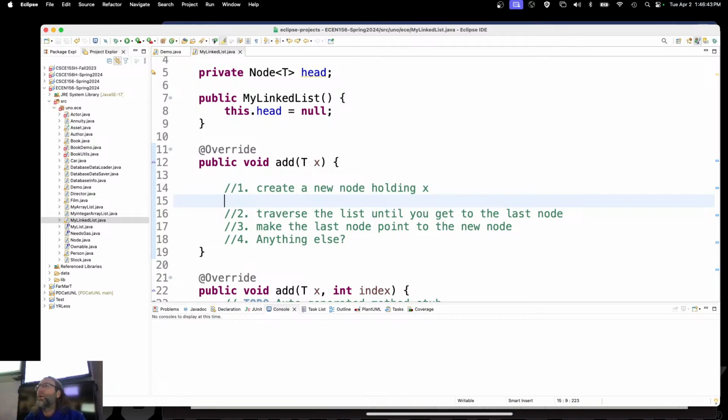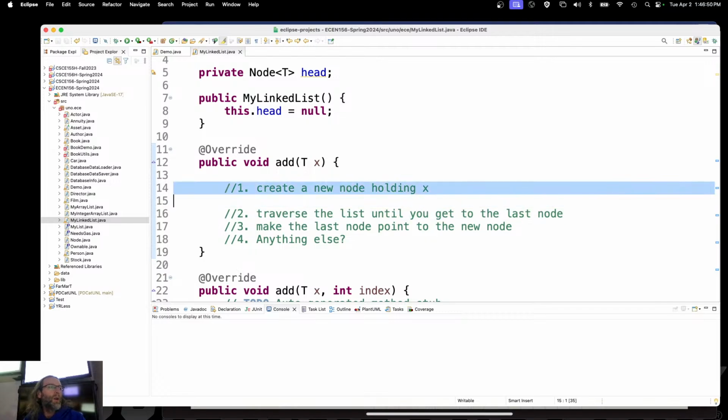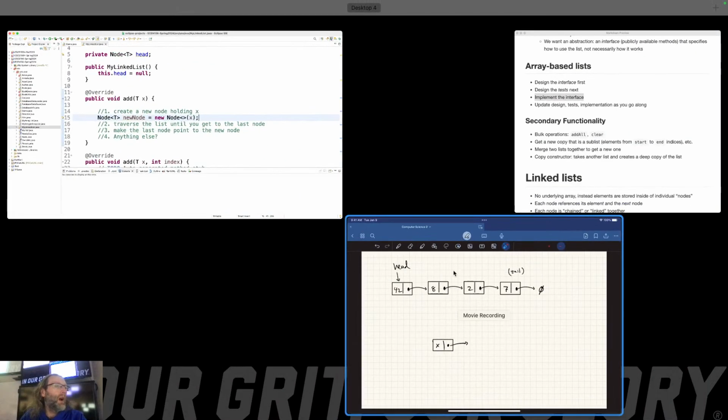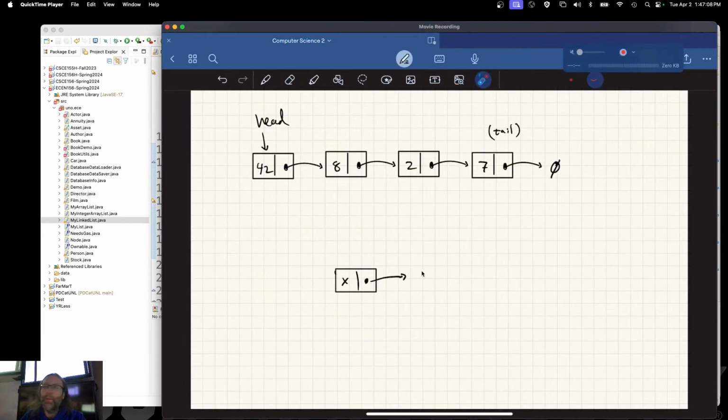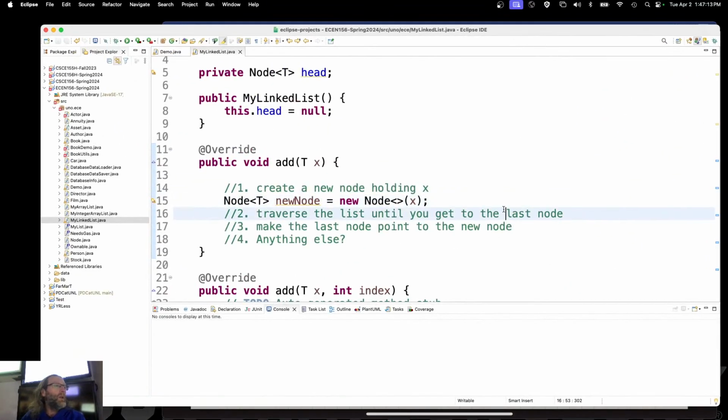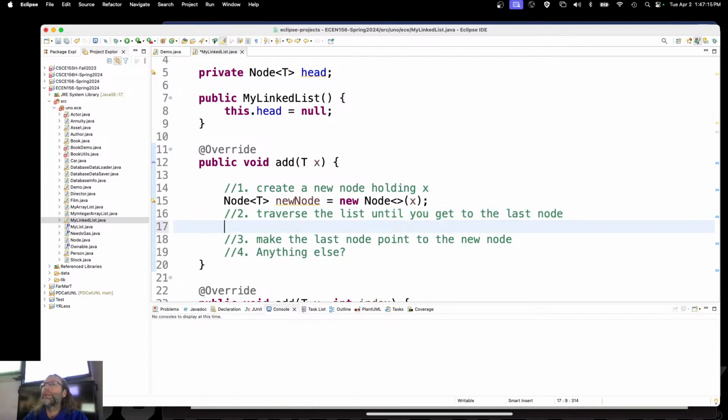So create a new node, right? Again, if you're good enough and you're distraction free, you can probably do this in your head, but I'm going to go ahead and do it right here. Outline it. New node of type T, I'll just call it new node, is equal to new node of element of type T. You can elide that away, holding X, okay? I've got this new node right here now, and it's not pointing to anything, but it is holding X, whatever X is. I now need to traverse to the end to get to the last node.